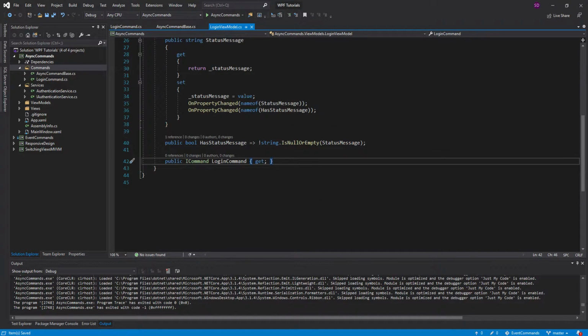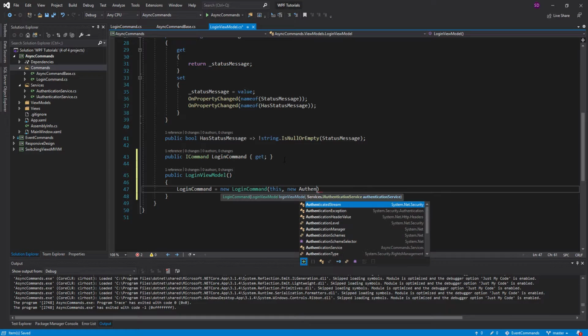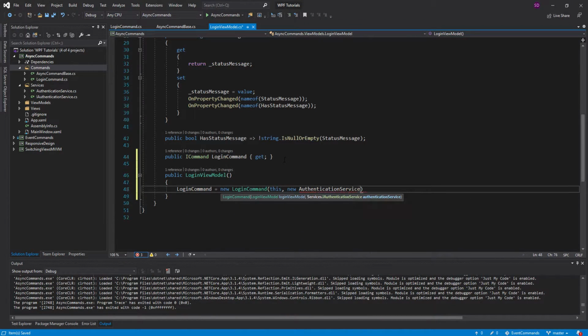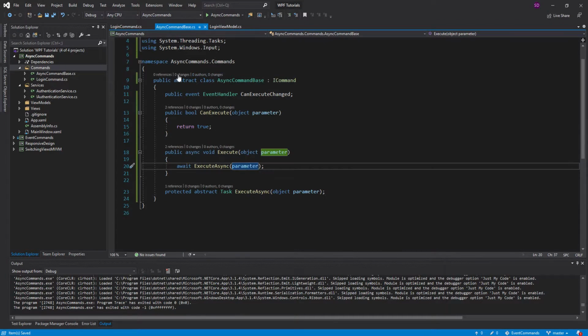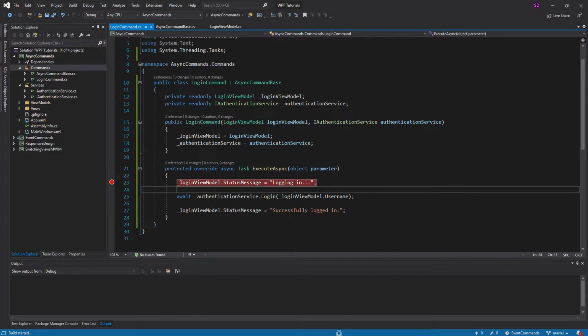Now let's go into my login view model. Let's create a constructor here, and we're going to set the login command to a new login command, and that takes this view model, and we'll just new up an authentication service right here. Ideally I would take this through the constructor, but this is just a simple example. Okay, so let's put a breakpoint right here, and let's test out this wonderful async command.